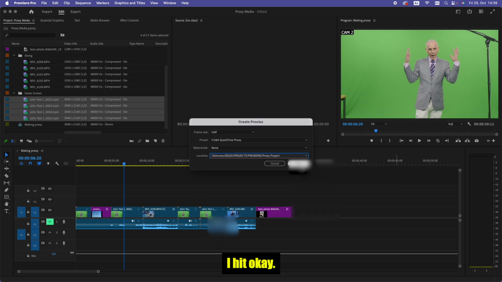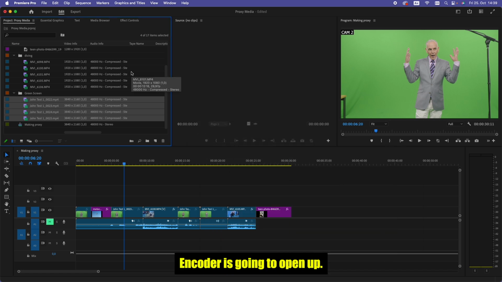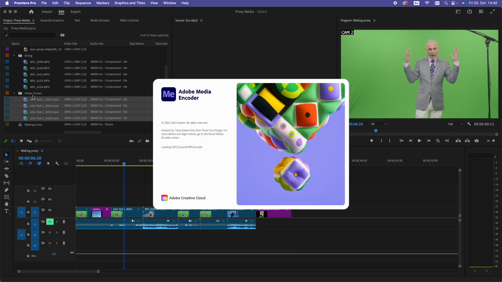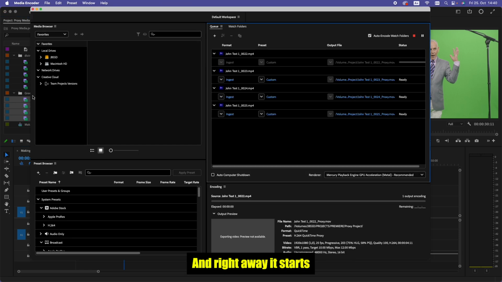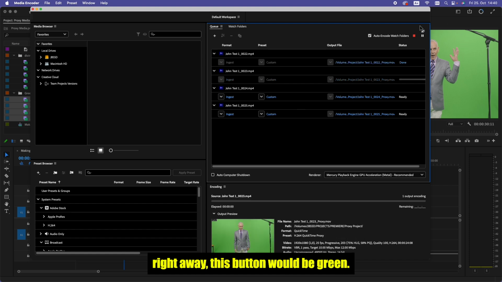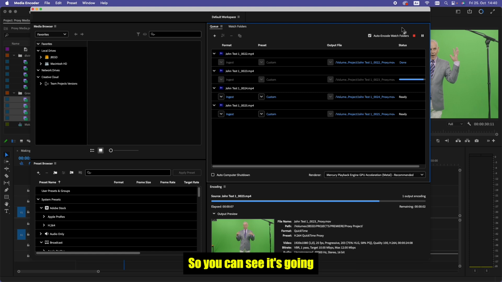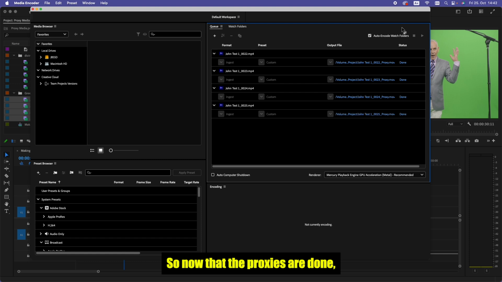So I do that, I hit OK, and you'll see that Media Encoder is going to open up. And right away, it starts creating the proxies. If it doesn't start creating the proxies right away, this button would be green. You would just hit it and it would start creating the proxies. So you can see it's going pretty quickly through them. If clips are long, it might take a little longer. So now that the proxies are done, I can quit Media Encoder.